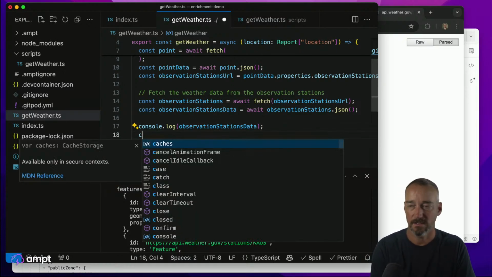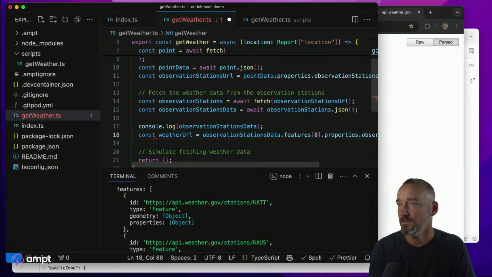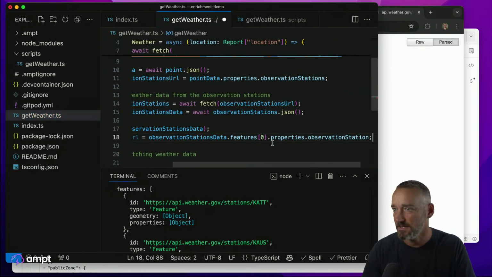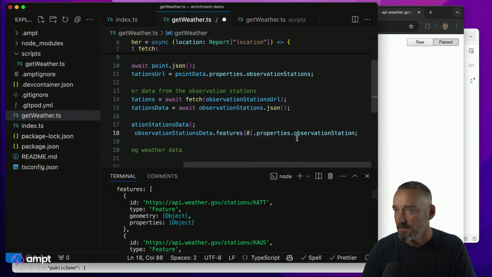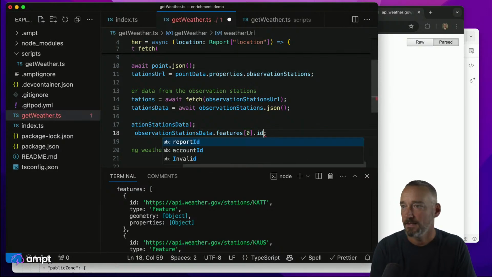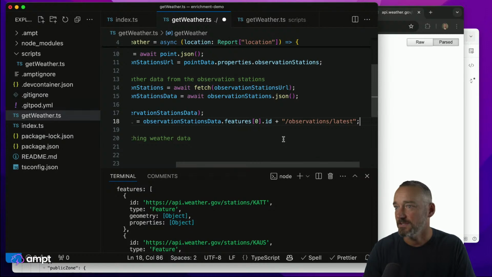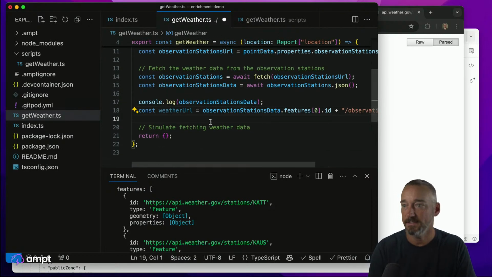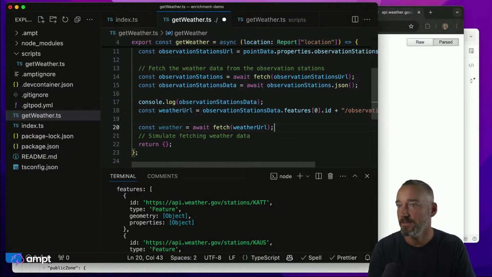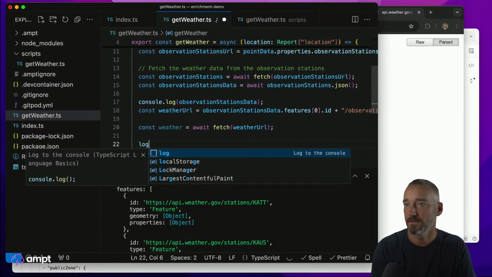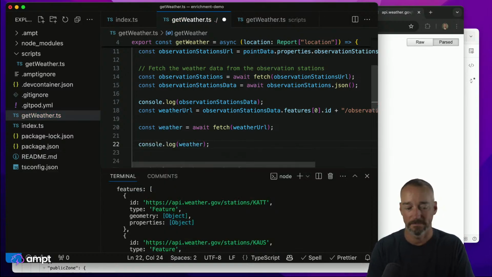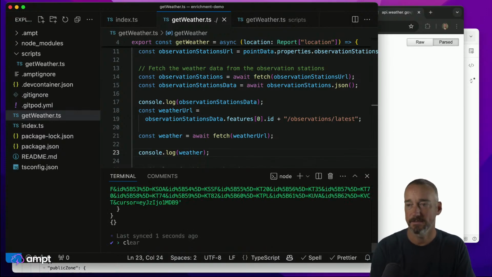So we'll say const weather URL is going to be observation station data feature 0 .id, like that, and then that is going to be plus observations latest. Okay, let's see what that does. And then we're going to fetch the weather, like that, and we'll log it back out. The weather. Save. Okay, let's try this.